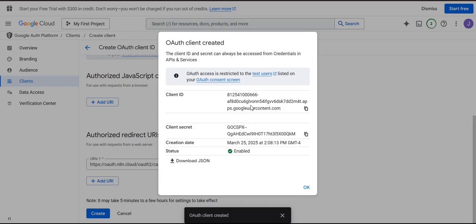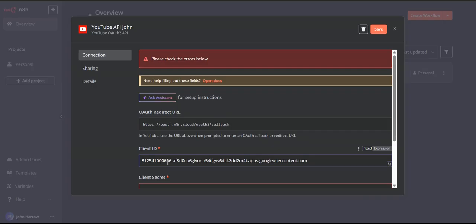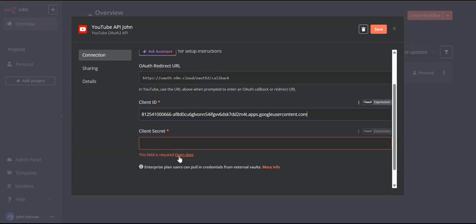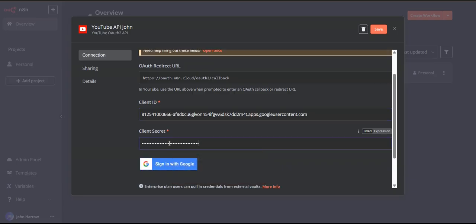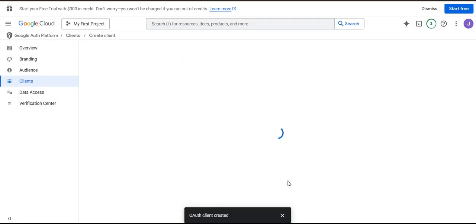You can see here we have a client ID and a client secret. We're going to take that client ID, go back to n8n, and drop that in. Then we are going to go back here, take the client secret, go back to n8n, and drop that in the client secret space. Don't press sign in to Google just yet, because we still need to create a test user. If you don't do that, it won't work.